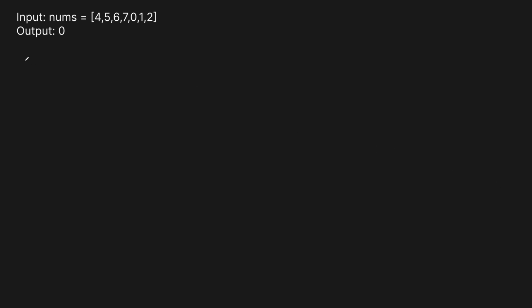As with any binary search, we typically set our left to be 0 and our right to be the length of nums minus 1. In this case, it's going to be 6 because this array is length 7, minus 1 gives us 6.